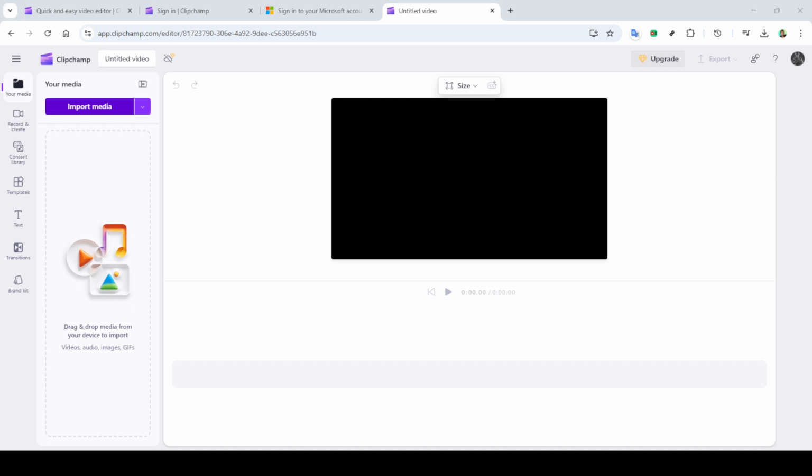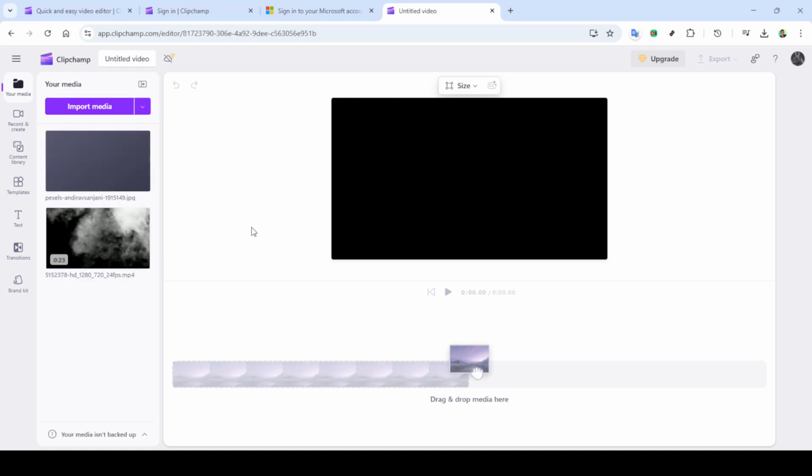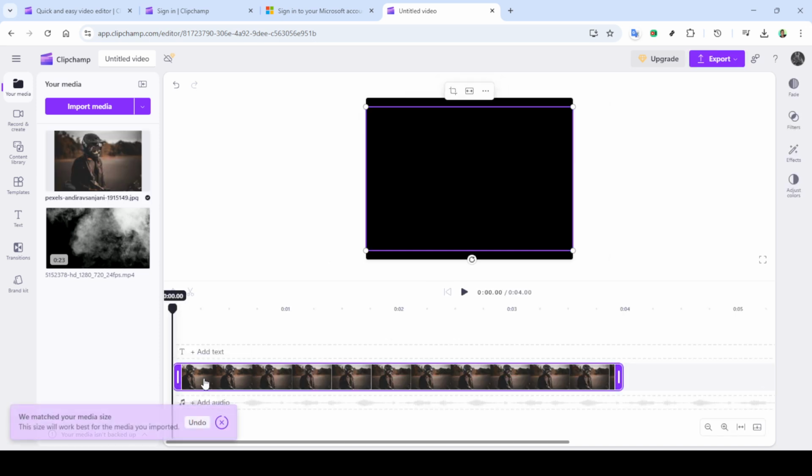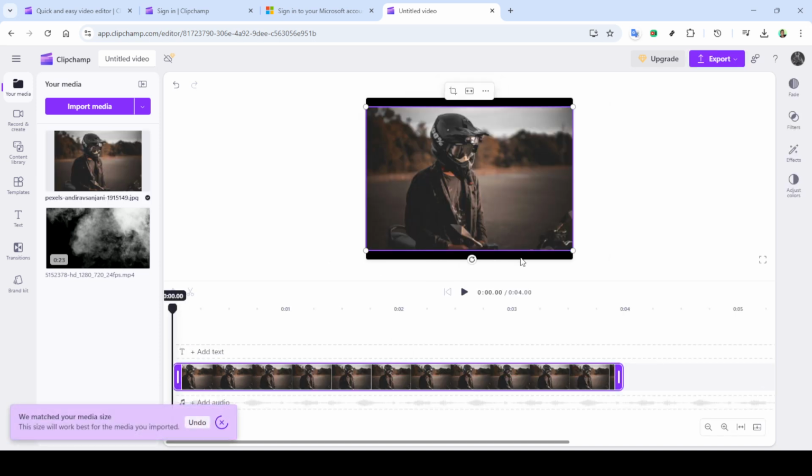Click on that to open up the video editor workspace. The Clipchamp interface is intuitive, designed to keep everything you need just a click away. From here, search for the import media option and click on it. This allows you to bring your video file that has the black background into Clipchamp for editing.